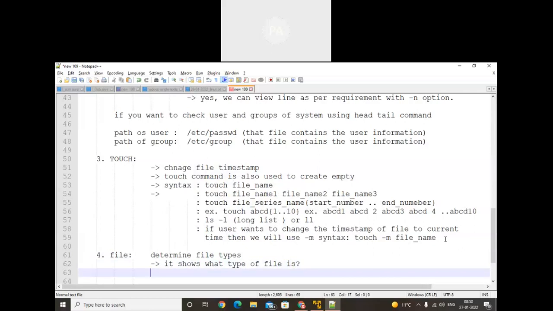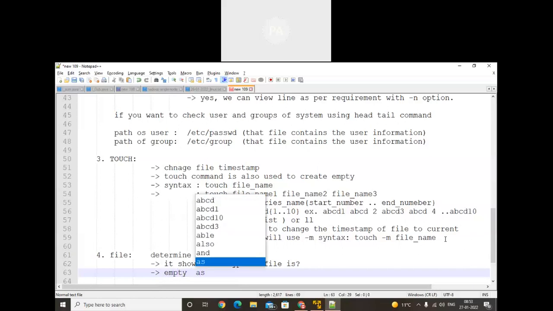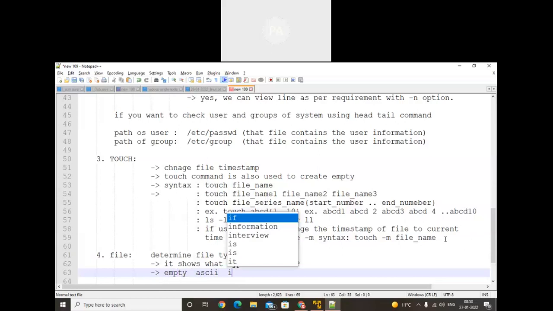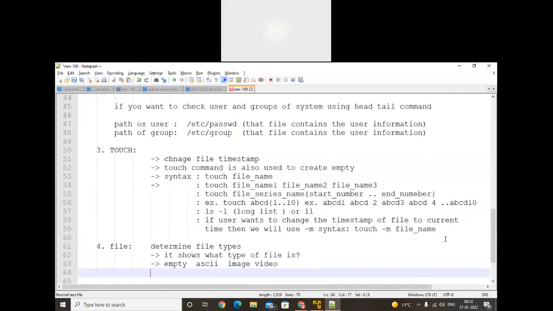Okay. So for example, if the file is empty, it will show an empty file. If that file contains some data, it will show an ASCII file. It will show an image file. It will show a video file, whether it is MP4, AVI, like that. Okay. So it will specify what type of data it is. Okay. So I will check that.